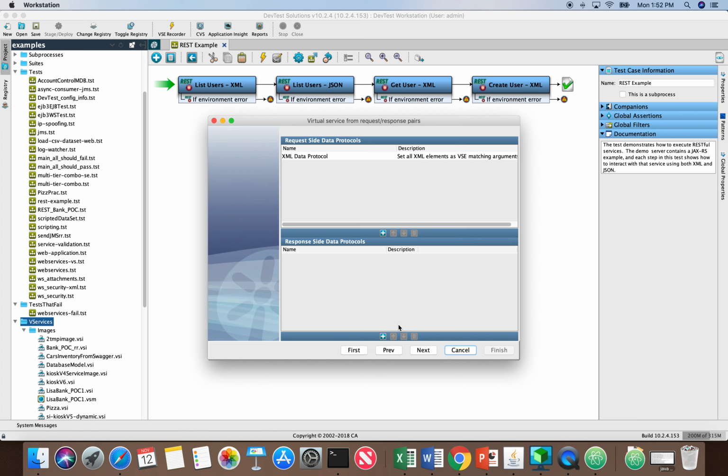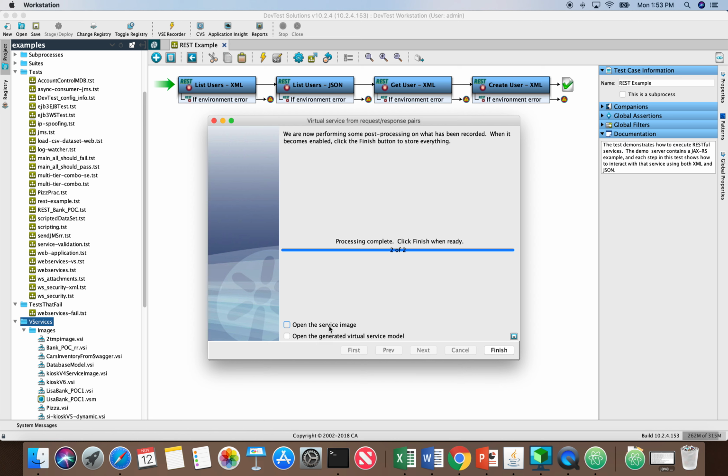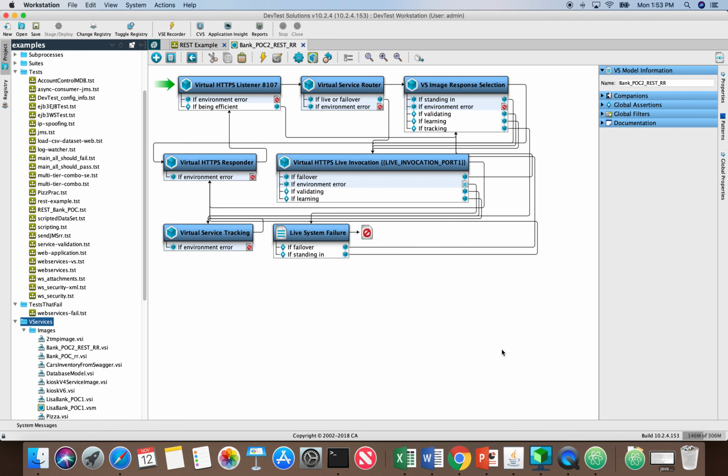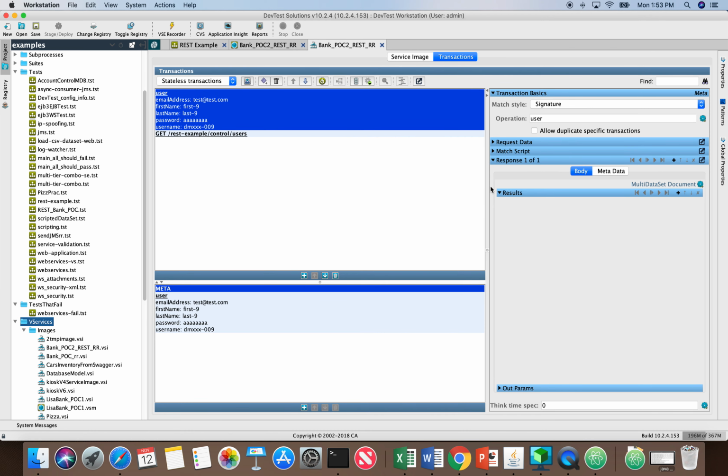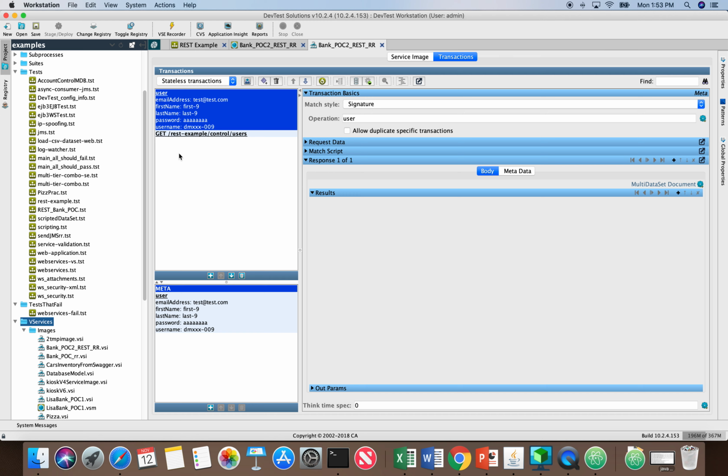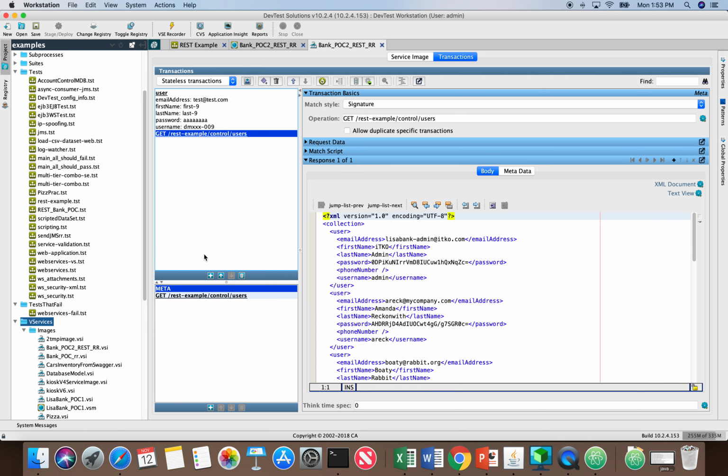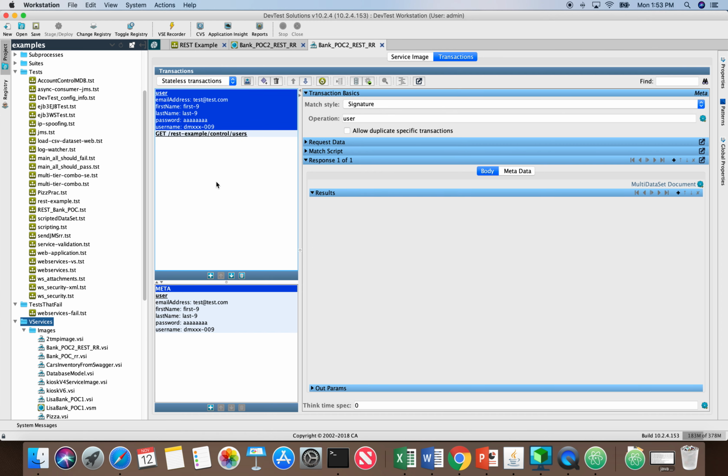Since the data inside is XML, DevTest automatically recognized the request response pair and created XML data protocol handlers for you. Then go to the next. That's all, and I'm going to select to open the service image and generate the service model. Finish this and you can see the service image and service model. Here is a RESTful service, list users. This is create user.